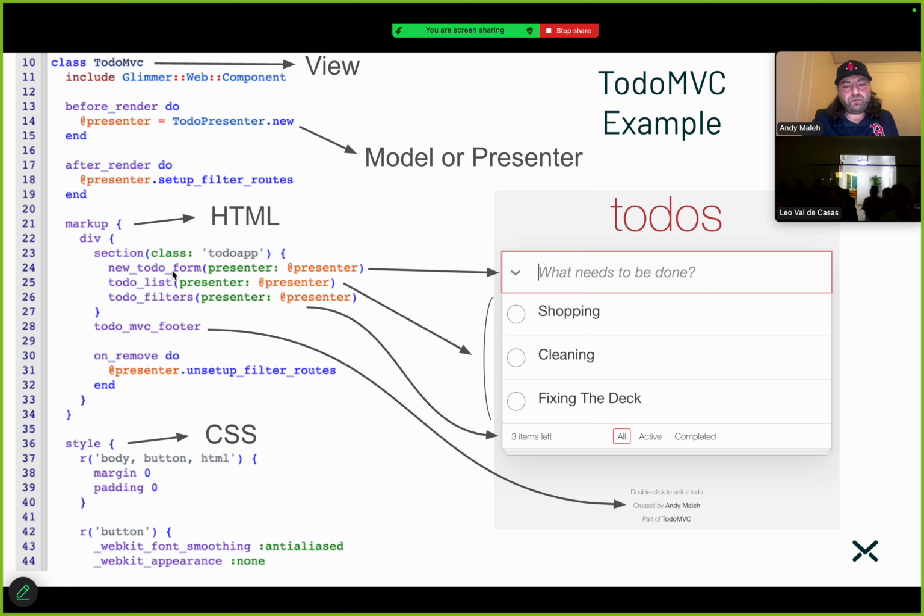So I have a new to-do form, which is this thing. It lets me add a new to-do item. There's a to-do list, which is this thing. It shows me the shopping, cleaning, fixing the deck list. And then there's to-do filters, which are basically the filters at the bottom, like all, active, completed. And then there's the footer. The footer is what we see here. And this is the component, basically, and it has everything.